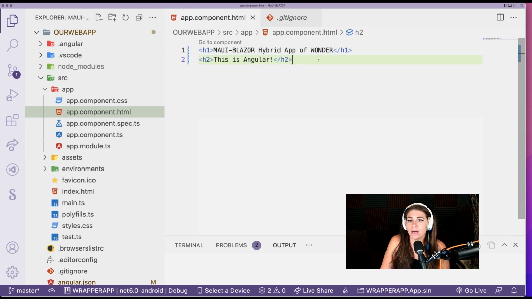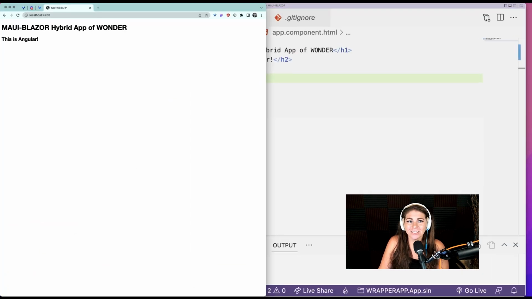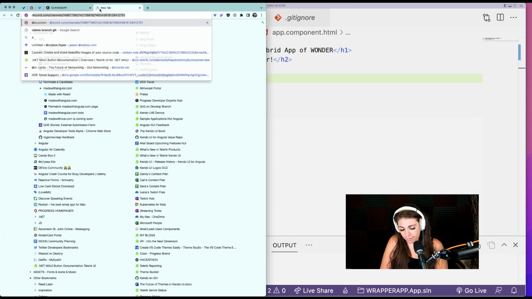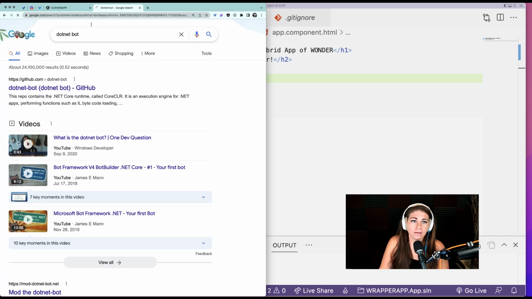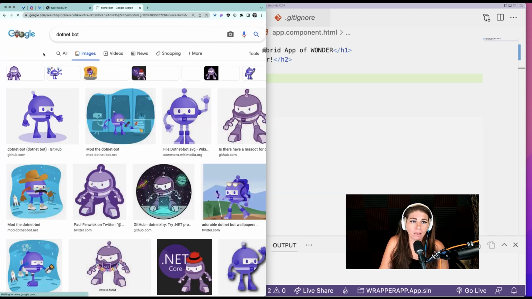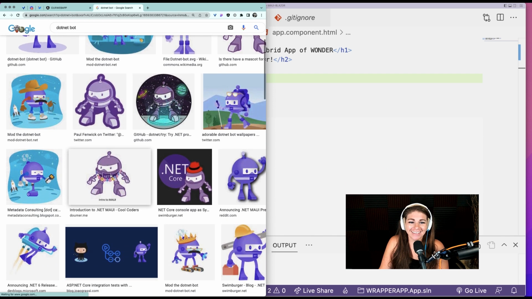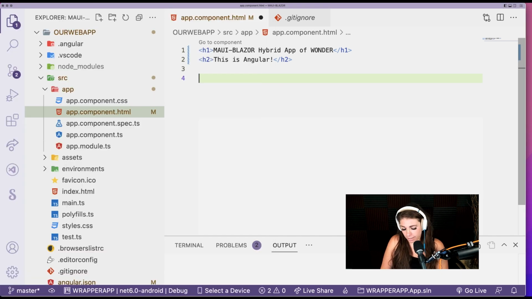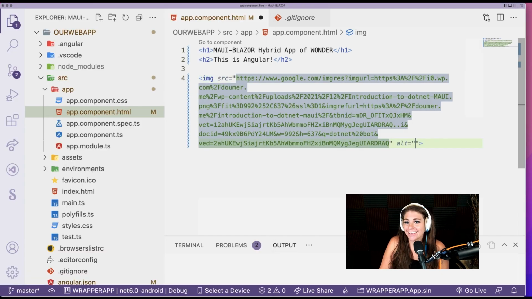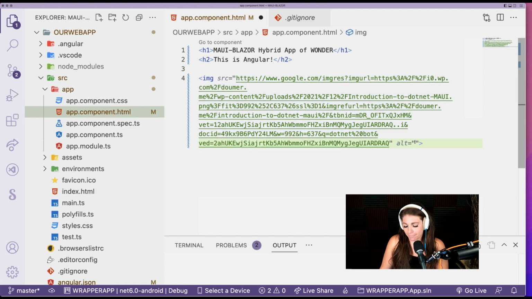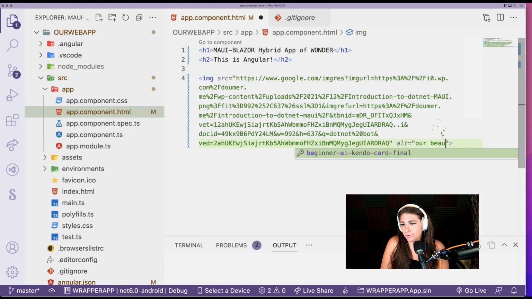And let's go ahead and grab, I've got some inspiration, our .NET bot. We're going to grab an image of the .NET bot. Let's see. That one. He's so cute. So I'm going to copy the link address and just see if we can go ahead and get him showing up. Our beautiful .NET bot.